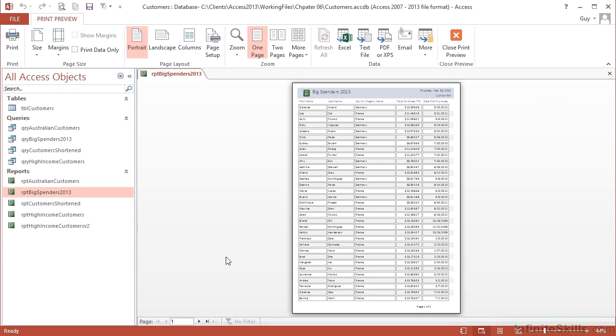So that's how to get the output from your report out of Access, because the last thing you really want to be doing is sending someone the whole Access database, either to paper with print or to PDF with the output to PDF option.